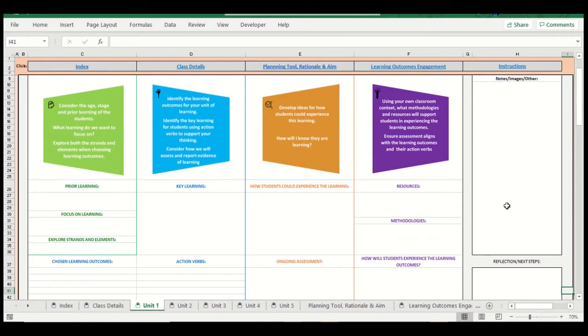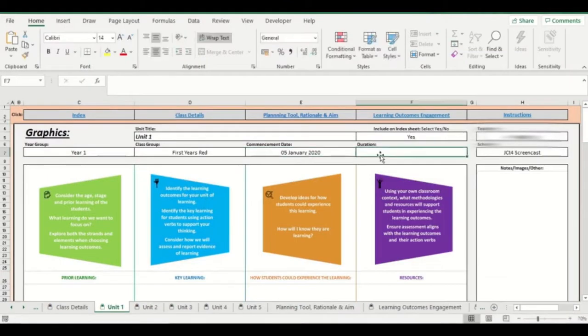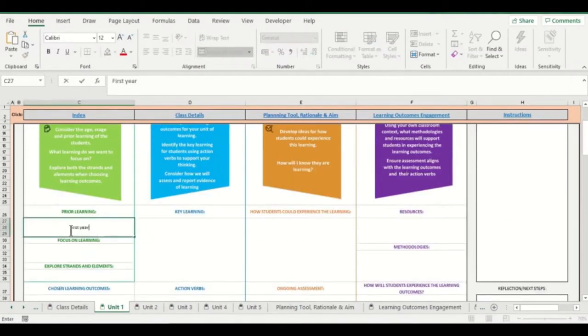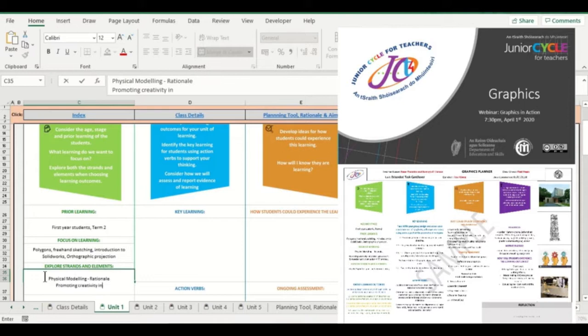To the right of the plan, there is an area to insert pictures to act as visual cues and a reflection section to record teacher reflections on the unit of learning. The unit of learning being outlined is from a graphics webinar which aired on the 1st of April 2020 with a first year graphics class. More information on the unit can be found by watching this webinar.